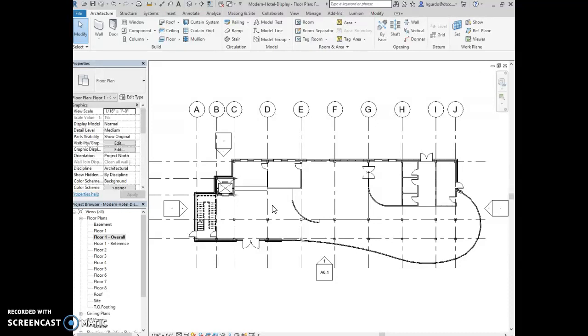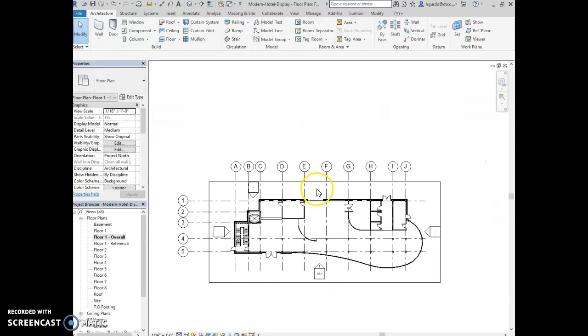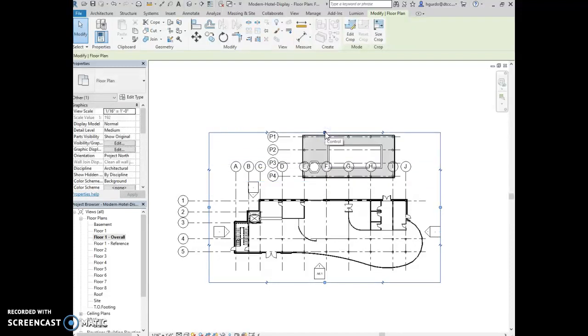In the View Control bar, we're going to click the Show Crop Region button. So that's this right down here. Remember, you can hover over the icons and it will tell you what they are. We're going to select the crop region and drag the control on the top until the pool house displays. So we're going to click on the crop region, grab the blue grip, which is the control, and pull it up until we can see the pool house.